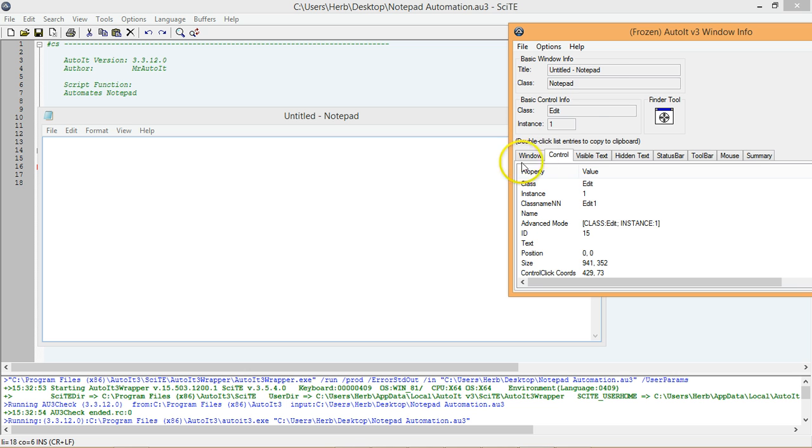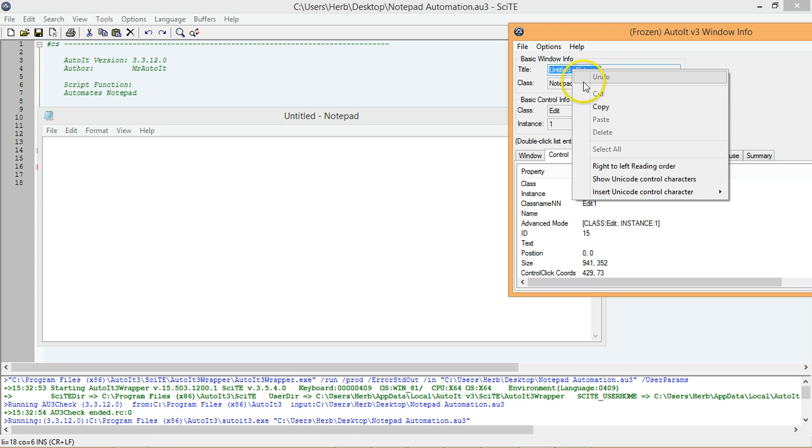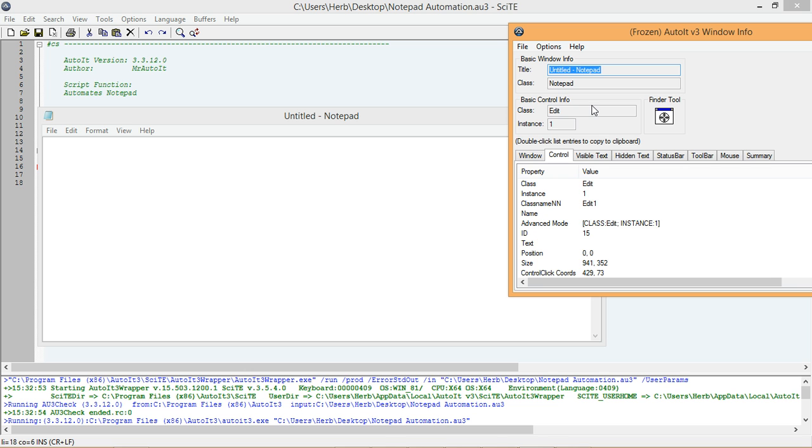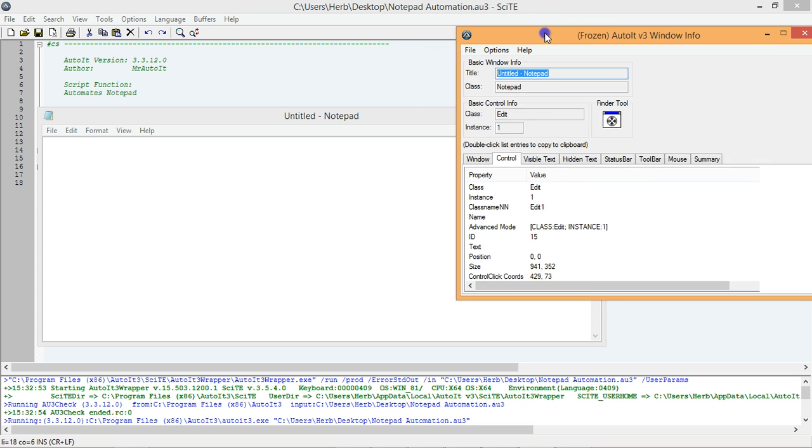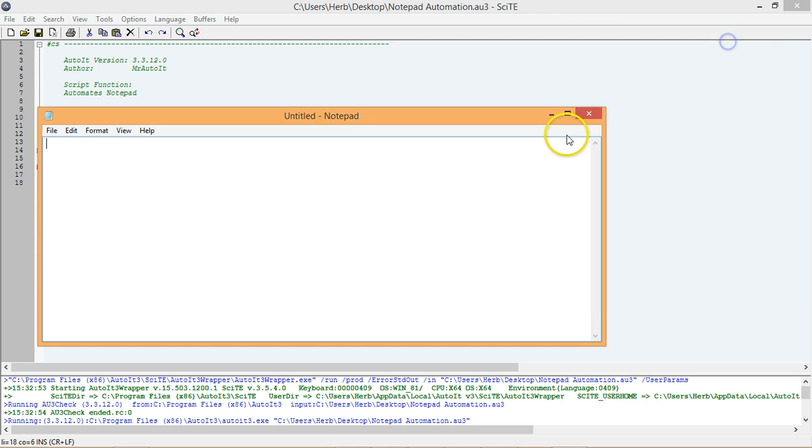Select the title from the Window Info tool and press Ctrl-C to copy it. Or right-click on the selected title and then select Copy. Make sure you have selected and copied the whole title. Then close both the Info tool and Notepad.